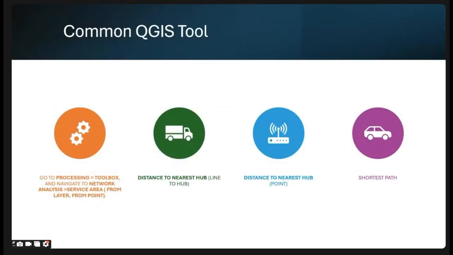Now, within QGIS, several tools are available. One of the most useful tools for surface area analysis is a plugin called surface area. Other plugins are also available to generate service coverage zones around the facilities based on travel distance and travel time.